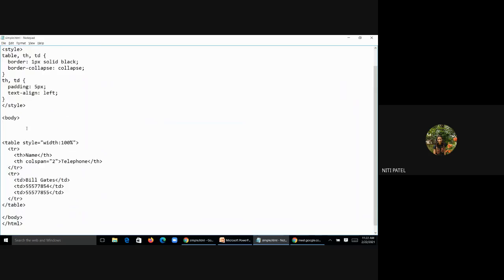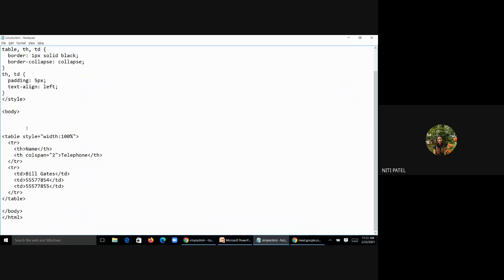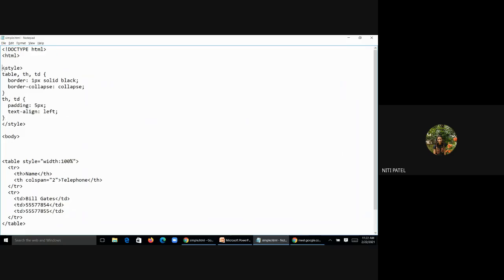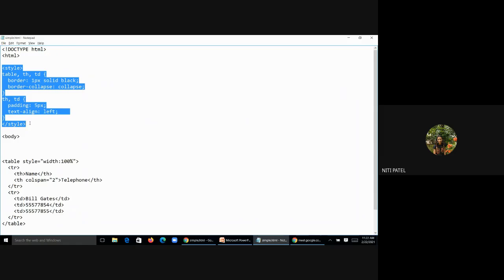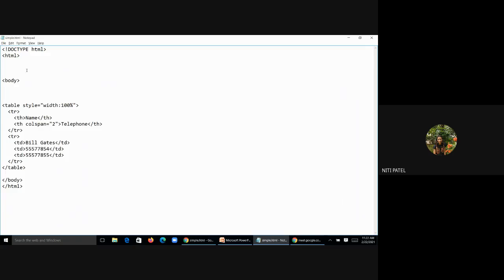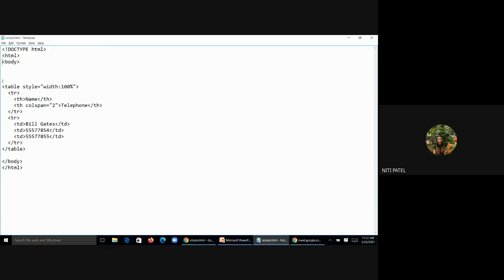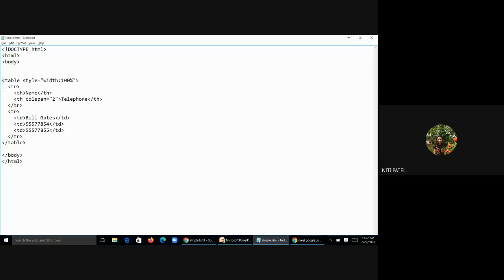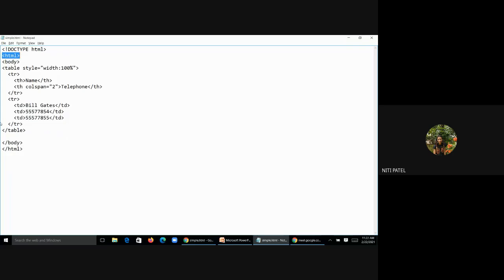I have, let me remove this style, unnecessary, we don't want the style. So I have this particular block of code. There I have HTML open, HTML closed, body open, body closed. Okay? ये स्टाइल भी हटा दो. I have created a table over here with a table tag close.